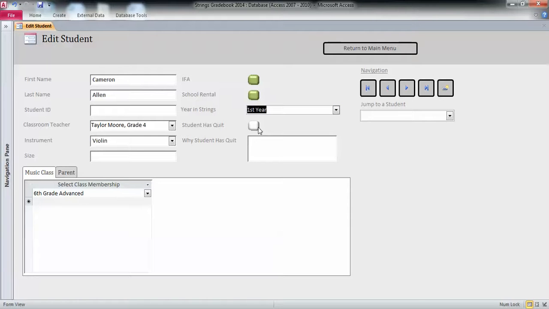If the student has left strings, you can say that the student is quit. You can record the reason why for historical reasons, and the student isn't erased from your database. She will just not show up in any of your class lists or during attendance or any of the reports about active students. But you won't lose her.